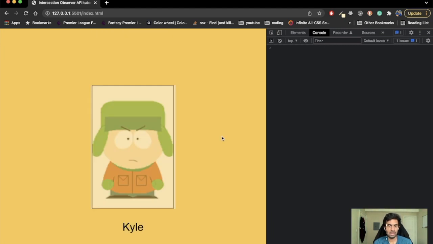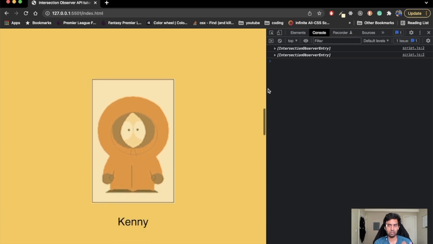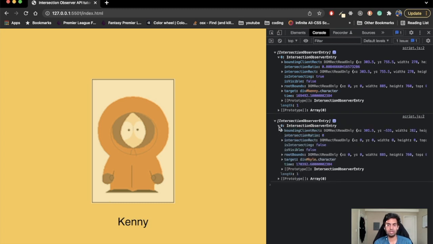Let's clear this, and if I move this again, we will see the intersection observer entry for the next character, and we still move that character into the center. Kyle will move out of the viewport, and then there will be a new entry for Kyle. So let's do that. So there are two entries that came up. The first one should be for Kenny, and the second entry is the entry for Kyle's exit, right? Kyle has moved out of the viewport. That's why we are seeing that target here as Kyle, and is intersecting is false. This way, we can observe each of these elements and know whether they are intersecting with the parent element or not.